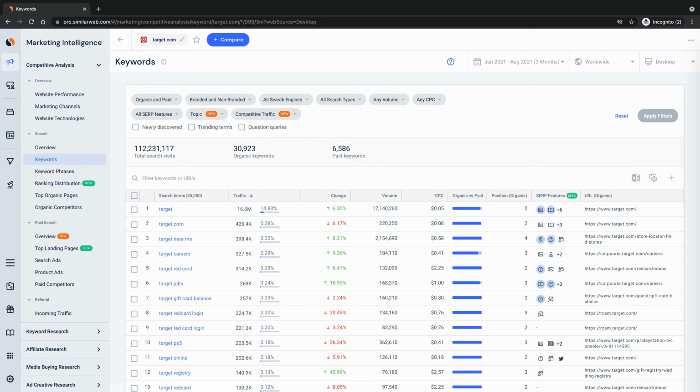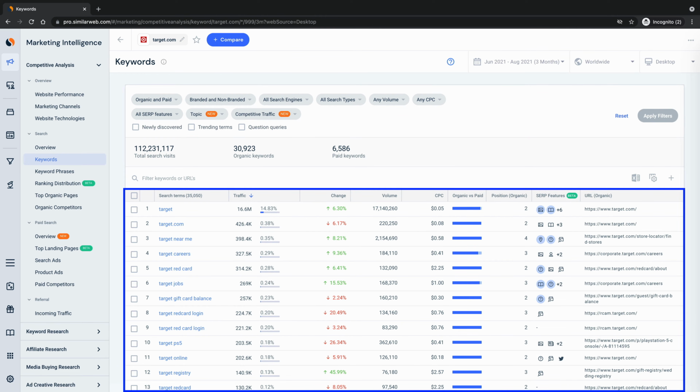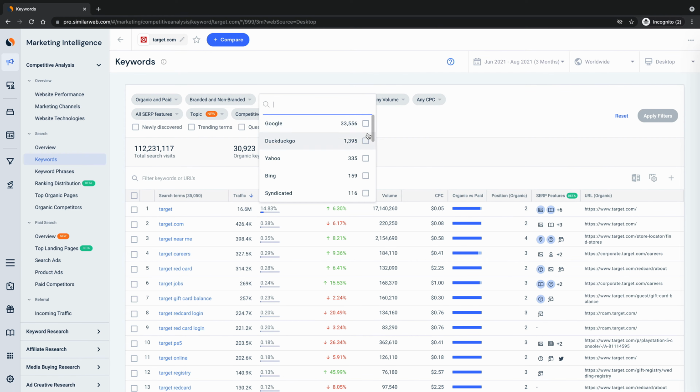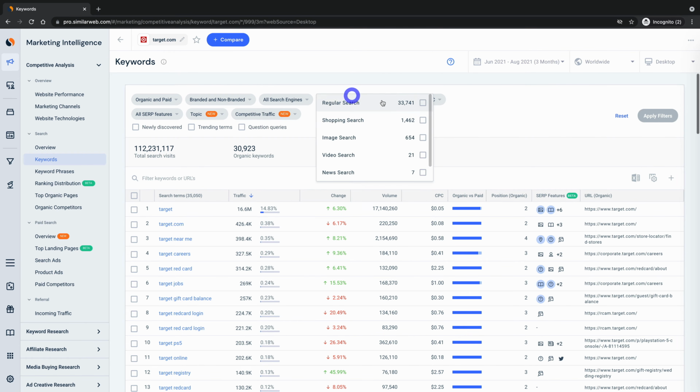What I'm seeing now is the list of all the keywords driving traffic to target.com, but check out the filters. Organic or paid, so you can focus either on SEO or PPC or both. Branded terms, non-branded terms, or both. Which search engine I want to look at. Search type, regular, shopping, image search, etc.